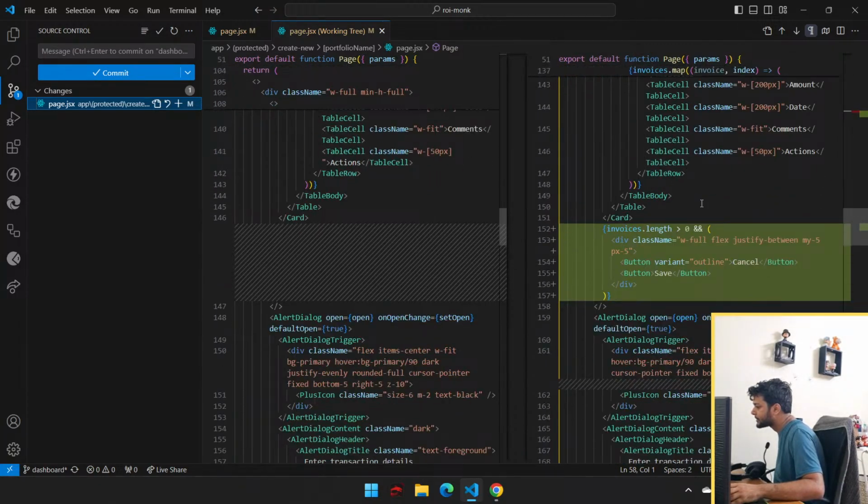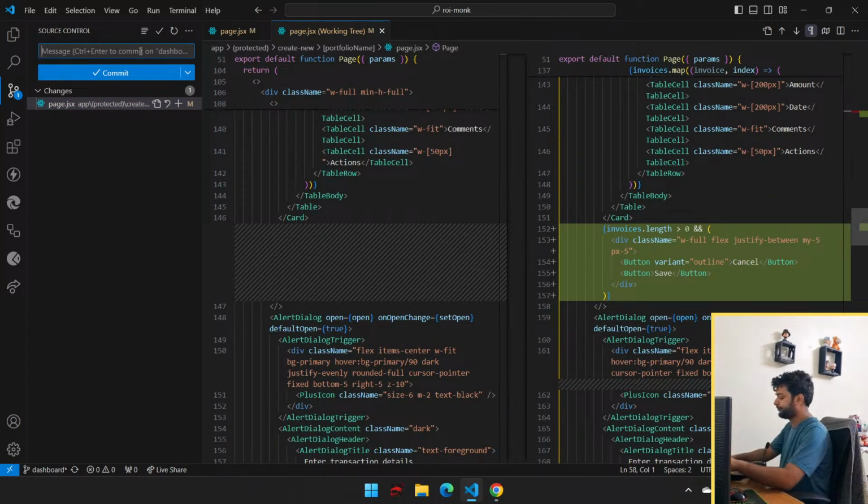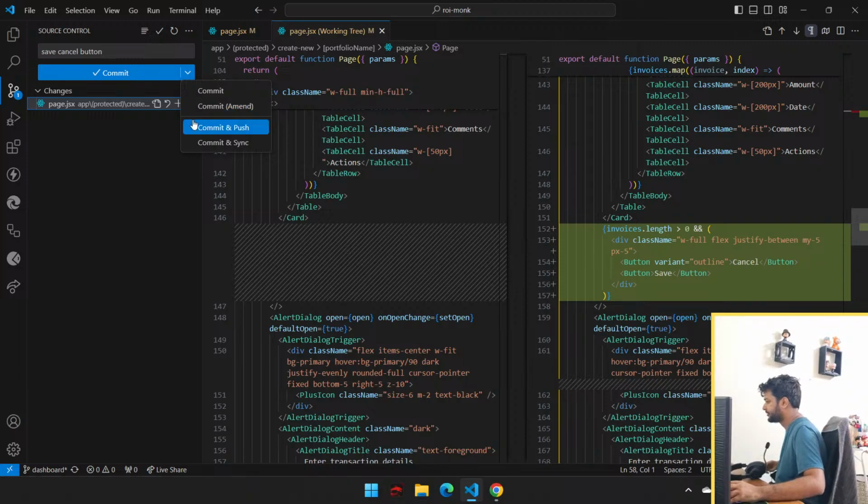And save, cancel button, let's push that, right?